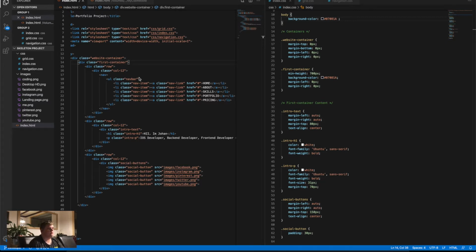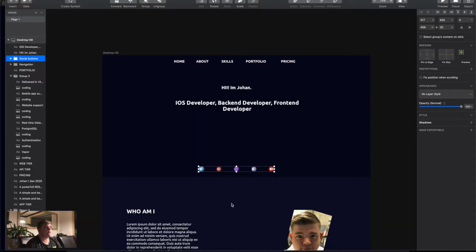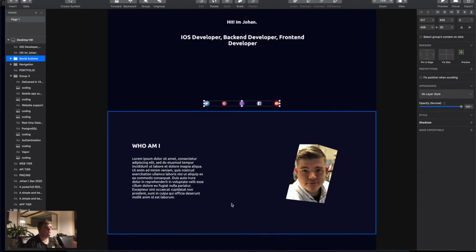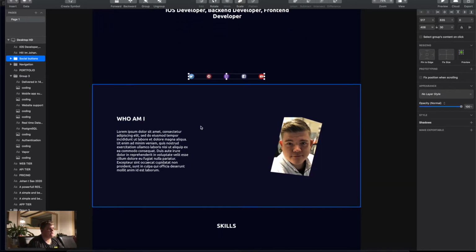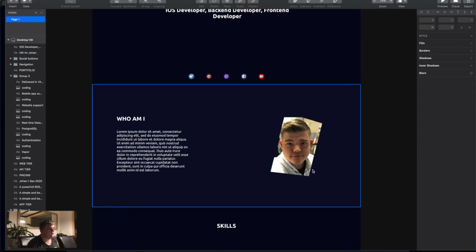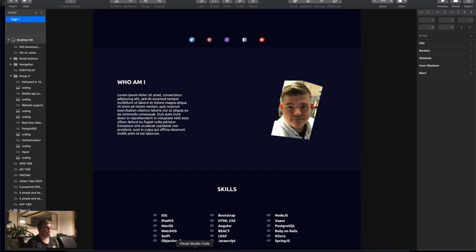In the last video we created a navigation bar and we created our first container, as you can see here. Looks pretty cool. And in this video we're gonna create our second container. So let's see the design. This is the second container. This looks pretty nice. And it's an H2 maybe, some text and an image. I'm sure we can do this, right?